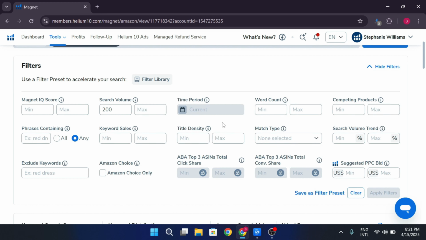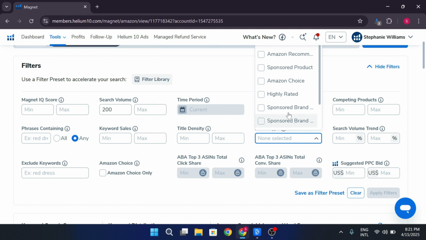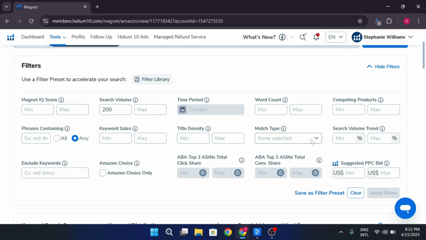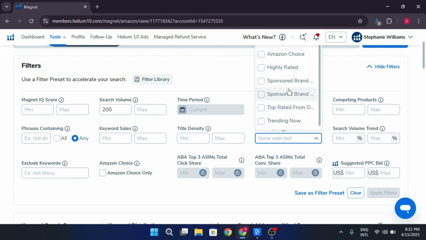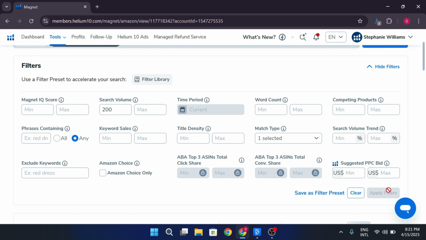Now, the next step in refining our keyword list is to apply further filtering based on match type. We're going to filter the keywords based on how they perform organically, that is, keywords for which listings naturally rank on Amazon without paid ads. These are the keywords that are more trustworthy for long-term SEO and listing optimization. So, to apply this filter, simply check the organic box under the match type section. Once selected, go ahead and click on Apply Filters again.